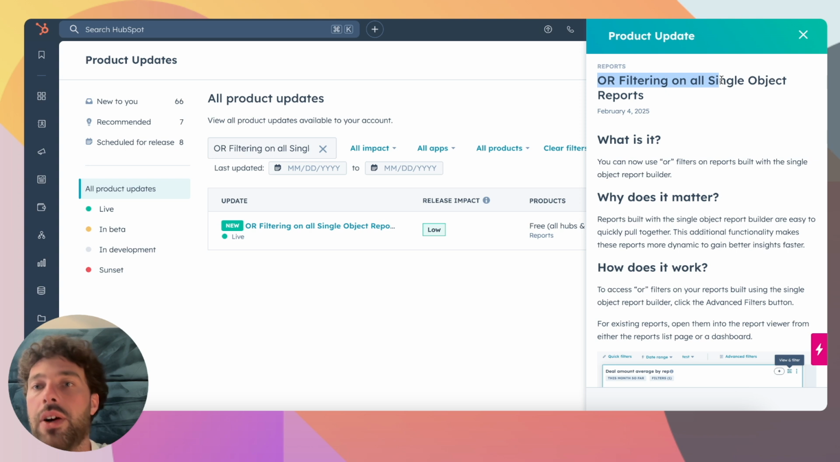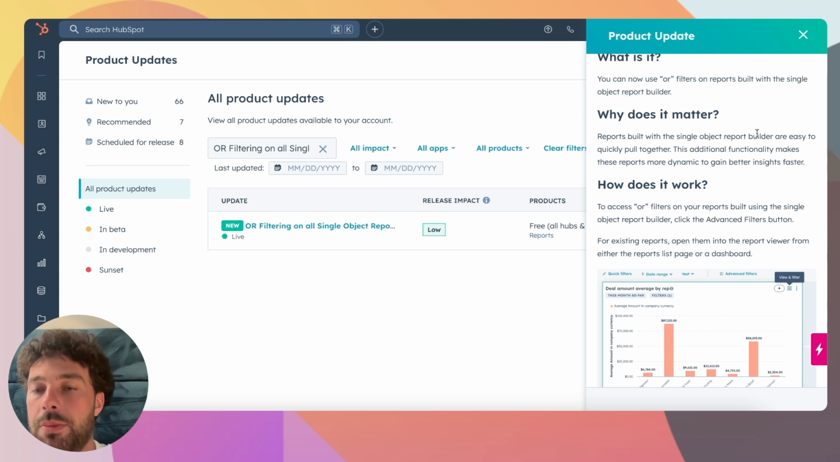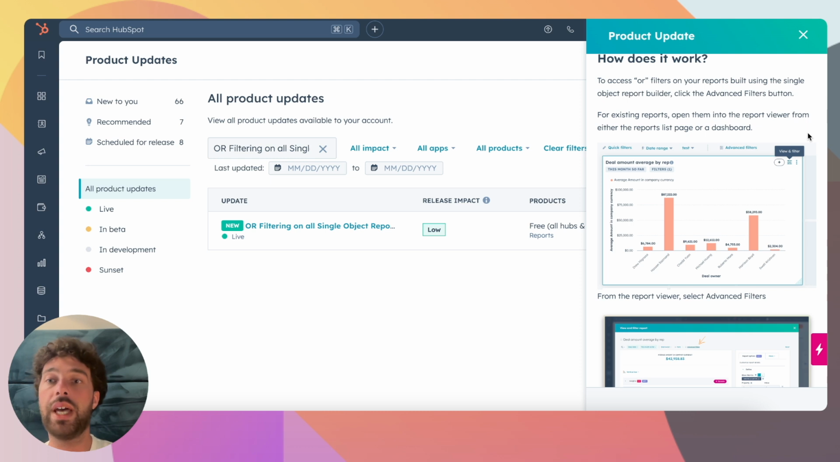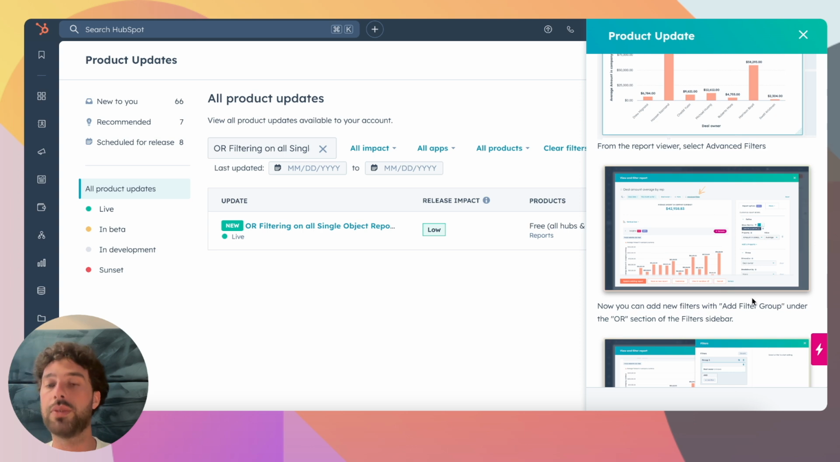Then we have the OR filtering on all single object reports. If you play a lot with HubSpot reports and dashboards, you might realize that when it comes to segmenting your database to display the number you want on your reports, it might be a bit hard because you could only play with the AND logic in your filtering. When you go to lists or workflow triggers, you can play with AND and OR. It was not possible for your reports. The only way you could make an OR logic in your reports was to create a dedicated list that you would use in your report filter. Now you don't need to do that anymore. You can just have the OR logic directly implemented in your report filtering settings.